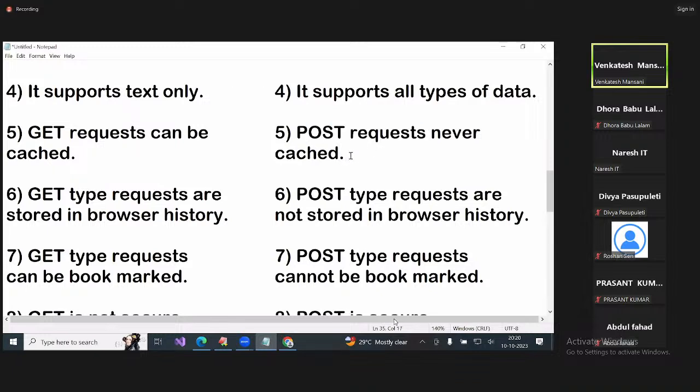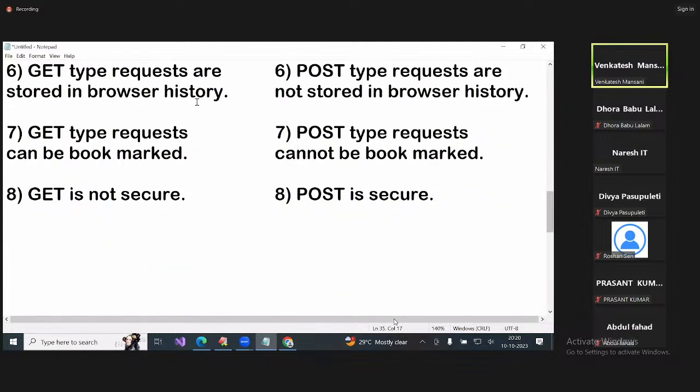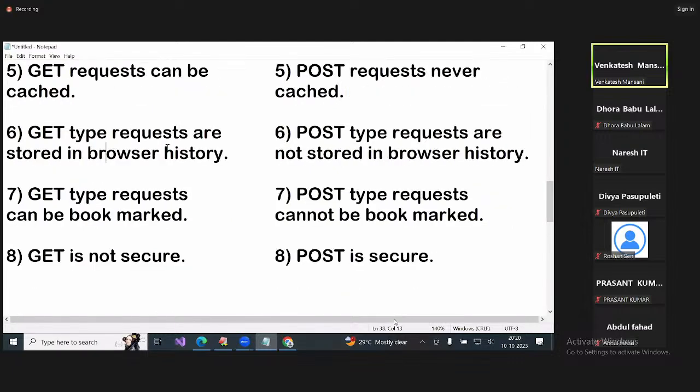POST is never cached. If you use a POST type request, data is never cached. It is not stored in client memory, not stored in server memory. In between also, it is not possible to capture it. GET type requests are stored in browser history. Later also you can open it and see what happened. We can see the request parameters.